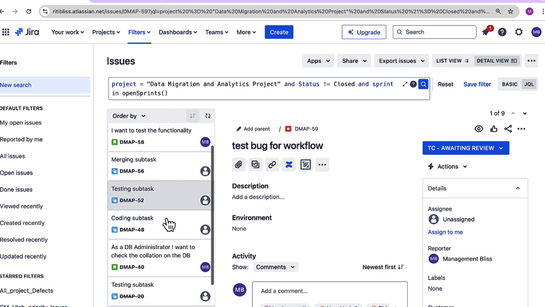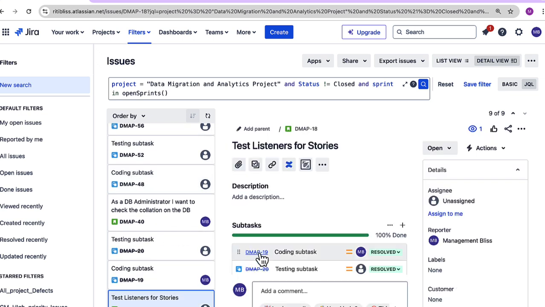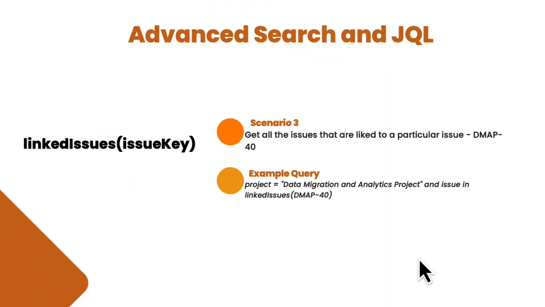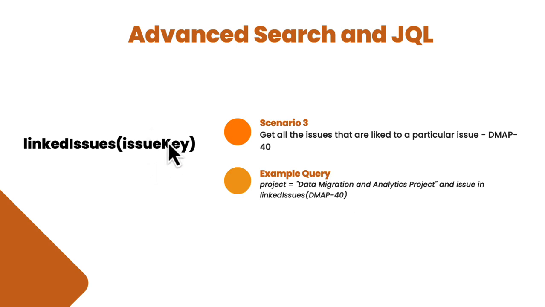Let's look at another issue. DMAP 18. So this is how the Jira query language works. Okay, let's go back. Another example is linked issues with the help of an issue key. The scenario is to get all the issues that are linked to a particular issue, that is DMAP 40.